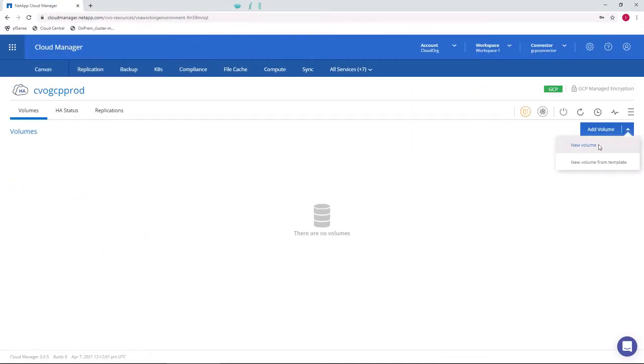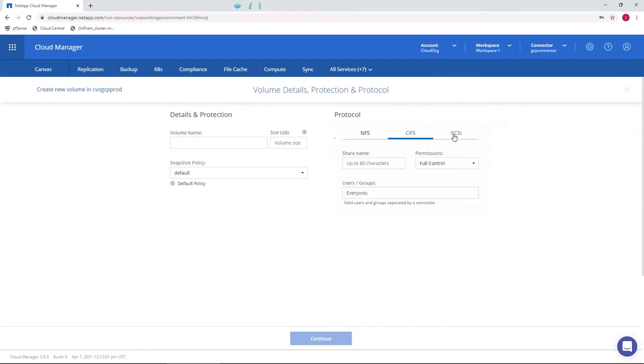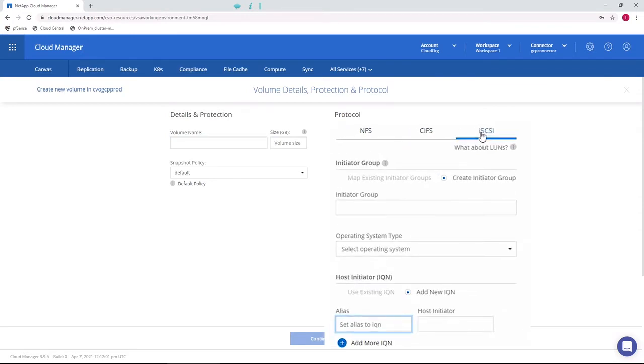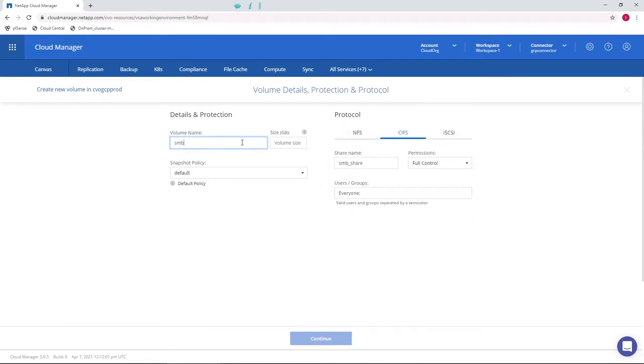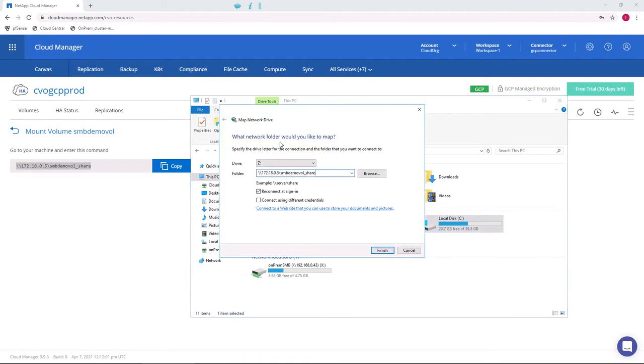Each CVO volume can be configured for NFS and SMB access or configured as an iSCSI LUN, supporting file and block workloads. With Active Directory integration, Kerberos authentication, and with data in-flight and at-rest encryption, data is securely stored and accessed.